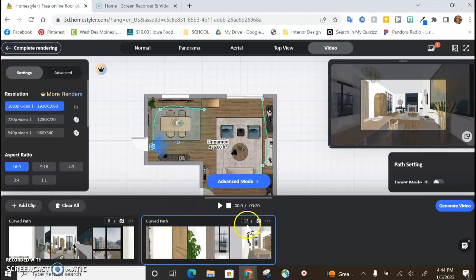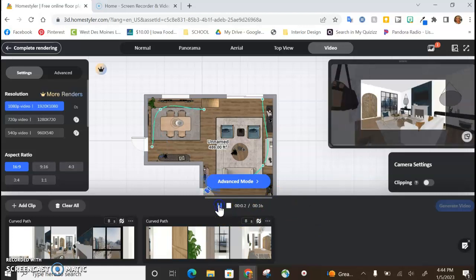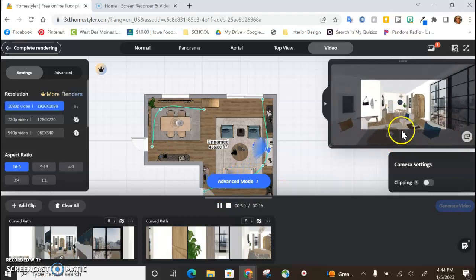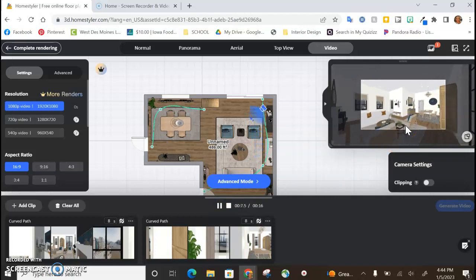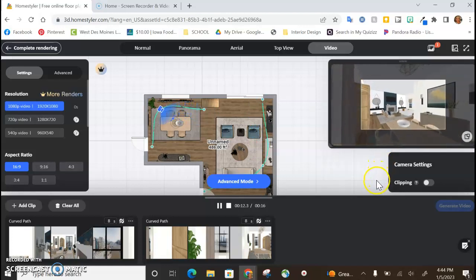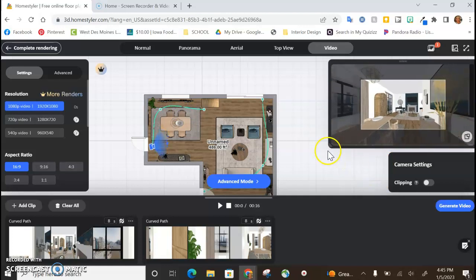Okay, so then that one's set at 12 seconds. I'm gonna bring that down to 8, and then let's watch the whole thing. So there you can see it's moving a little bit faster through the space. And then there it's transitioning to my second clip. Okay, so that actually is pretty good. As far as showing, I maybe will do one more clip and see what that looks like.